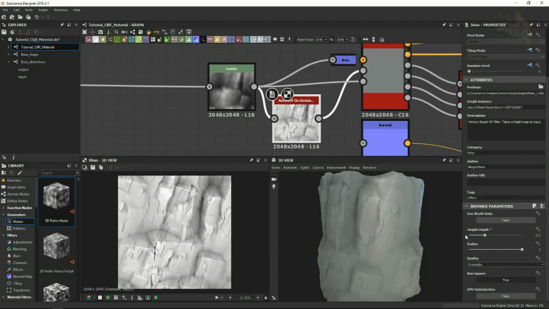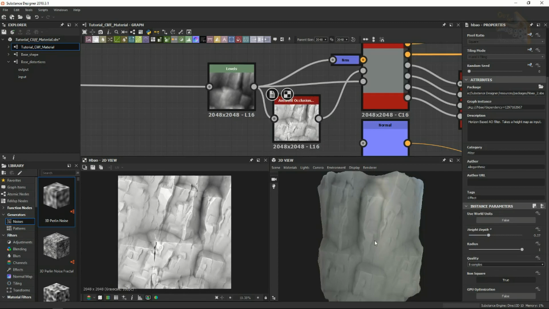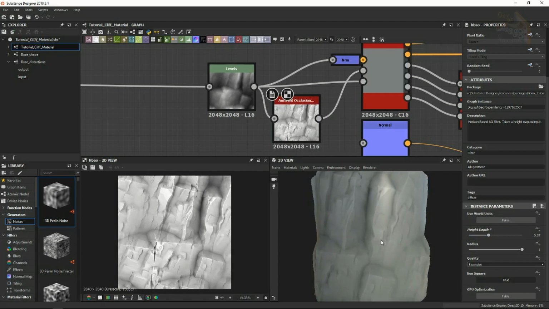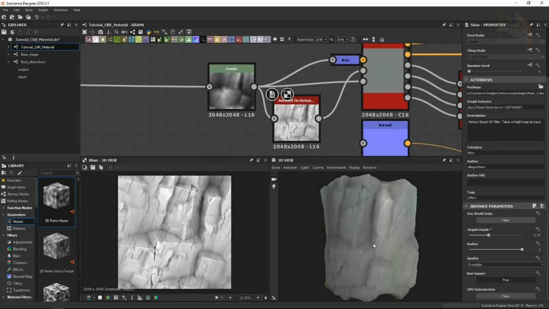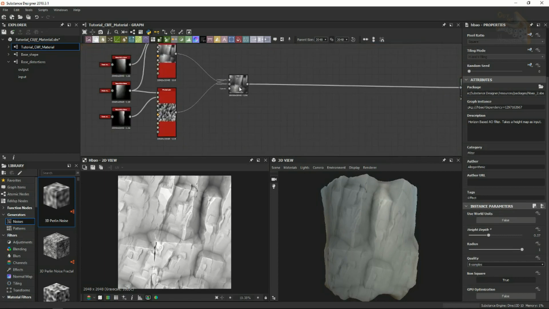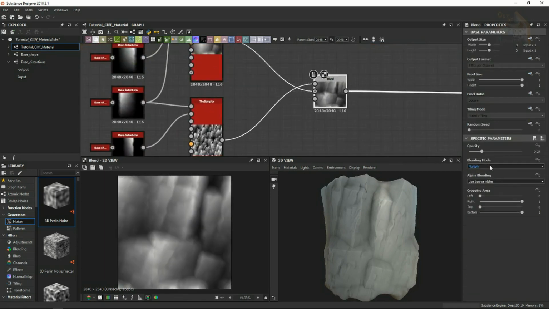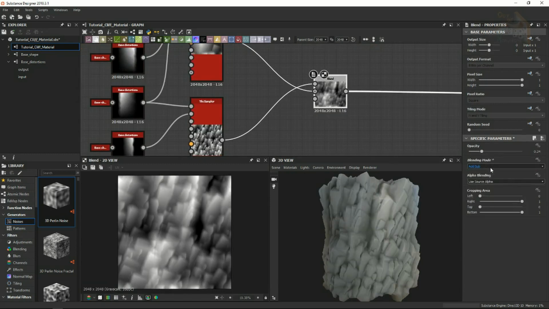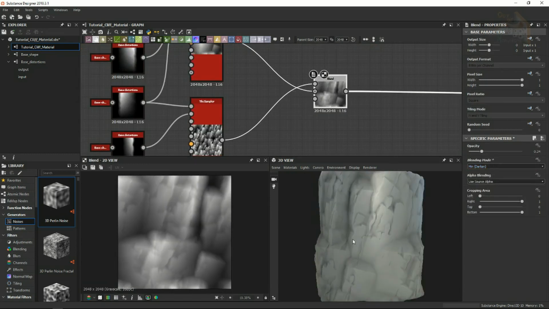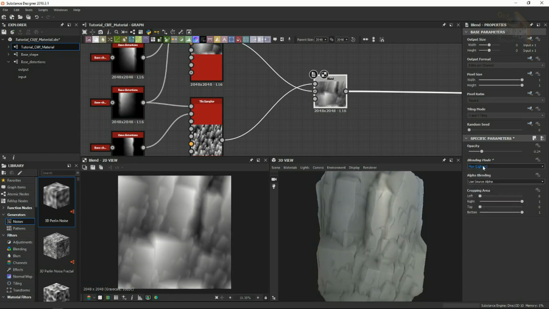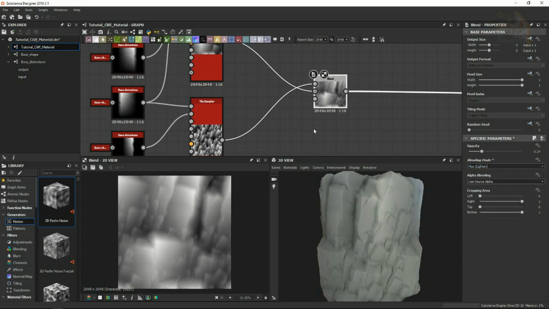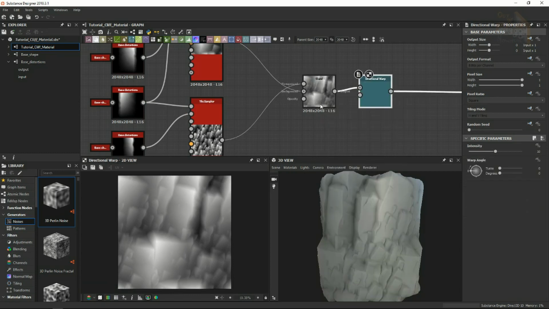Let me try some different shapes so we can get a better look at our base shape. Okay, this isn't bad. I am going to use a much stronger ambient occlusion so we have more visual clues on what we are doing. And now we can go back and tweak our blend. I am going to stick with this one, and we actually want to pass this texture inside a directional warp node again.